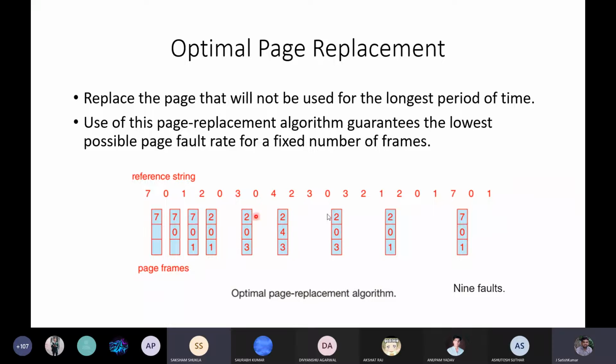Yes, sir. Does anybody have any doubts about how we are replacing the page? Does anybody want me to repeat this?